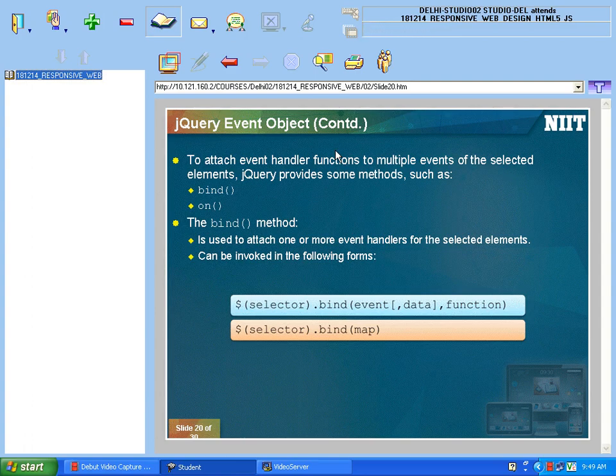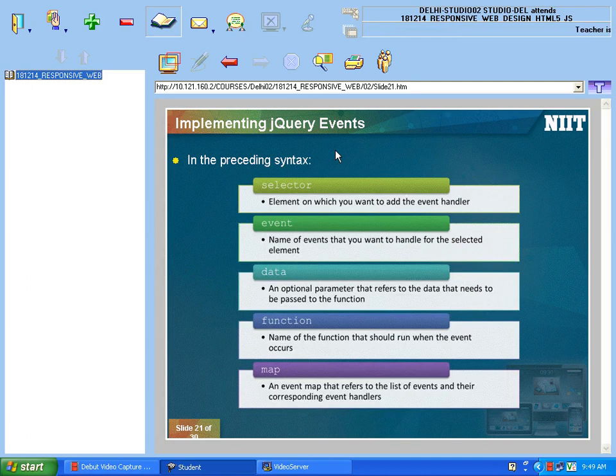And what exactly is the use? As I said, I will use a map parameter, and that refers to a list of events. It means I will club more than one event together with their event handlers and pass them inside the bind function, and I can perform more than one event together with my bind function. So let's look at the same example now.